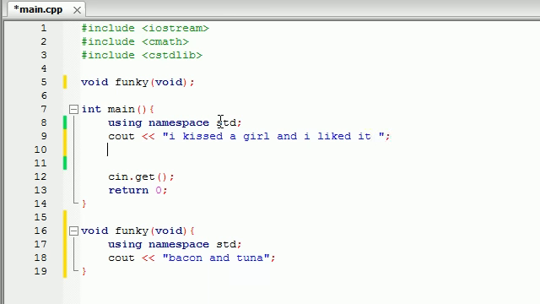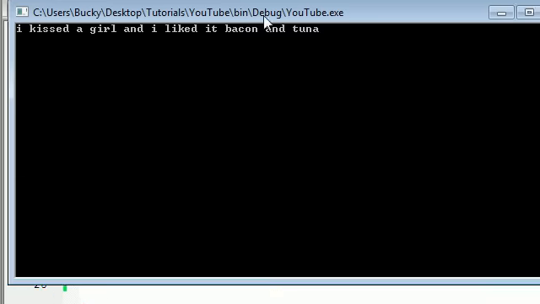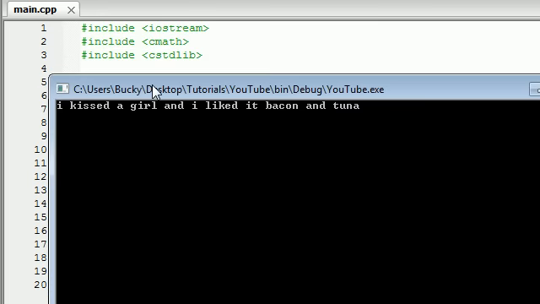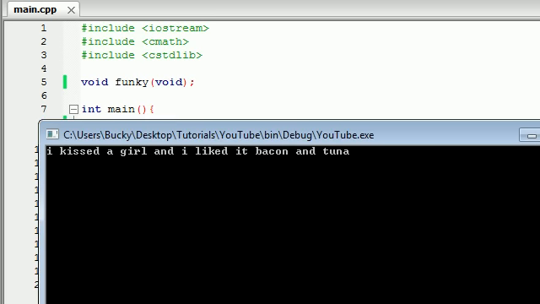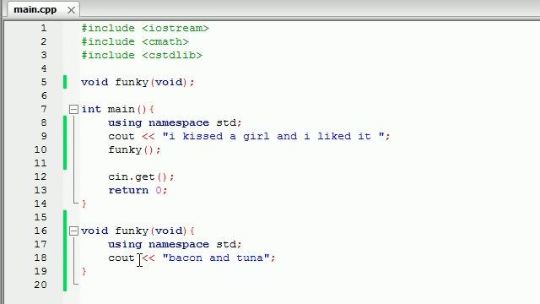Alright, and now let's go ahead and call funky. So what we're doing is printing something out on the screen, calling this function, which in turn calls this. And so when we run this, we should get some text on the screen. Nothing you haven't seen before. I kissed a girl and I liked it, that's coming from main, and bacon and tuna, which is coming from this funky function.